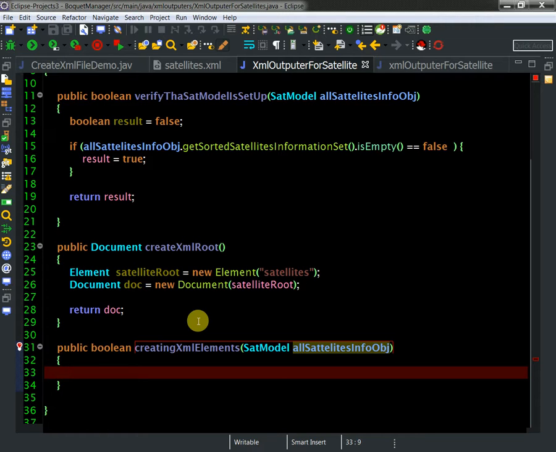And if not, I will return false. One important thing to think about this test case, basically XML output for satellite should consist of a document.